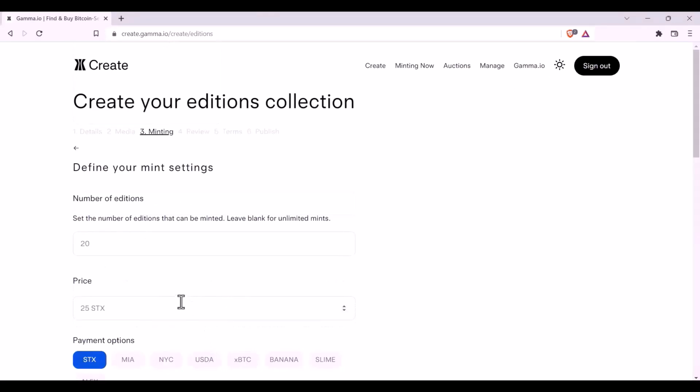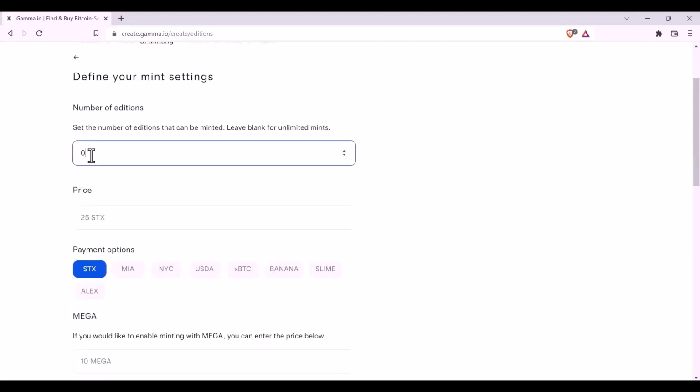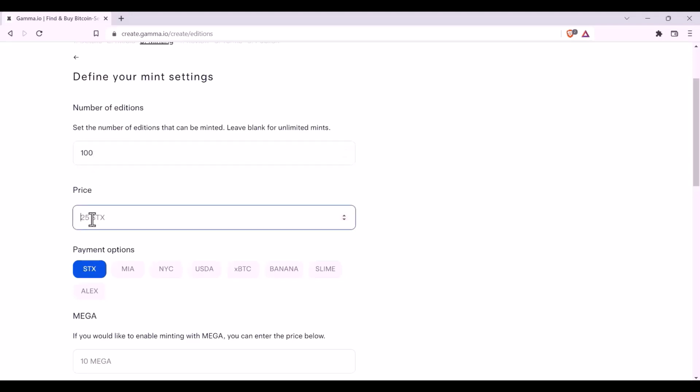Here is where we will be defining our mint settings. For example, the number of editions. If you place a 0, that means there will be unlimited mints. If you would like a set supply, of course, put it in. Let's put in 100, for example. The next thing you'll need to define is the price. Again, if you put 0, it will be a free mint. Let's put in 30 stacks, for example.